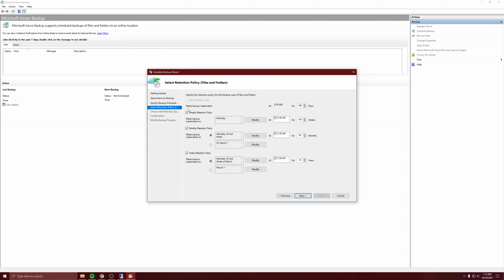And just like the normal backup service with backing up a VM, you have a retention policy. So I'm just gonna take off that monthly, weekly, and yearly. And I'll keep the daily, and they'll stay for 180 days. Alright, do next.